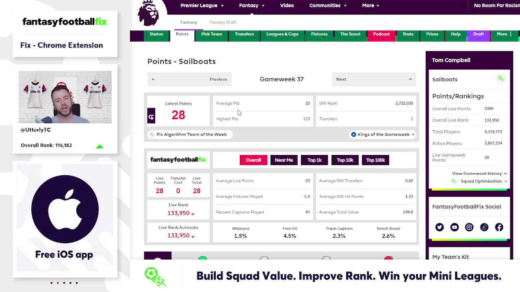You've then got your latest points, which, as I say, mine have not been plentiful thus far, but still some time to pick up some more, hopefully. You get a view there of the average points for the game week, the highest points as well. So nothing too elaborate here. The Gameweek Rank as at currently. Again, nothing to shout about there, the number of transfers I've made.